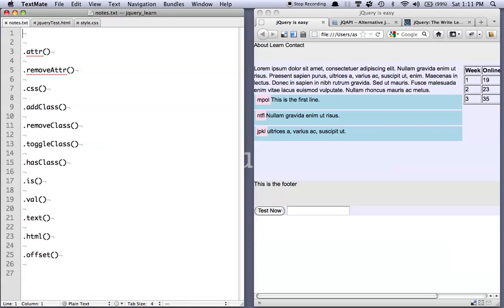To use jQuery, we have to start with a dollar sign. Call it a dollar function, or we can use the jQuery function like this. If we use the dollar sign, then it's less typing for us to do, but both are the same.